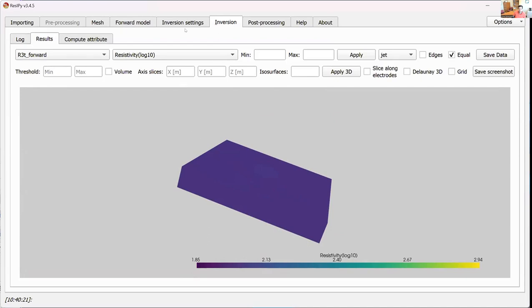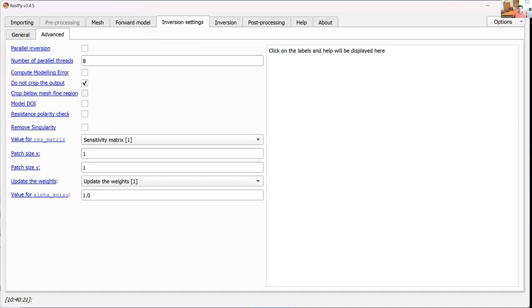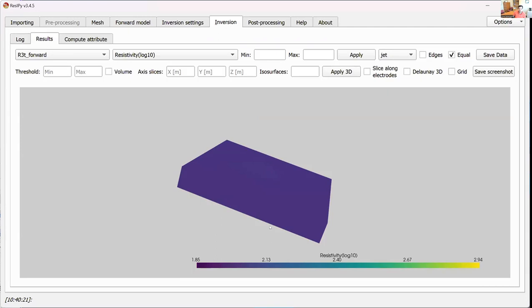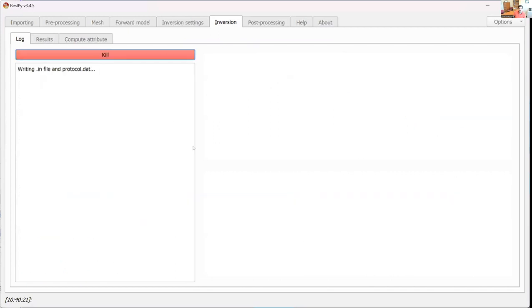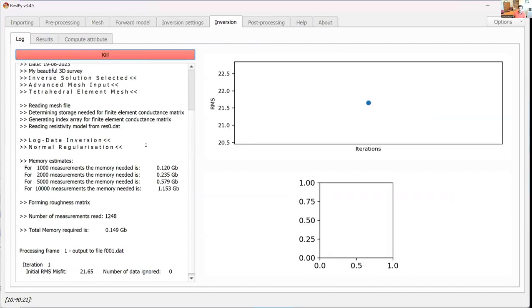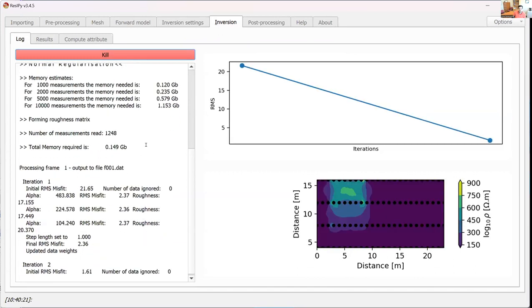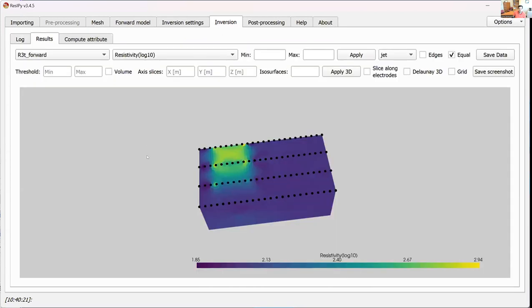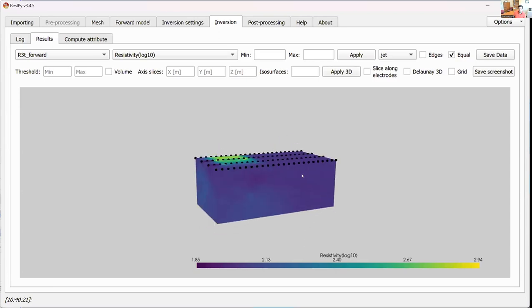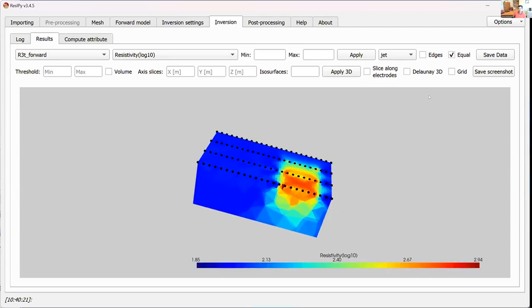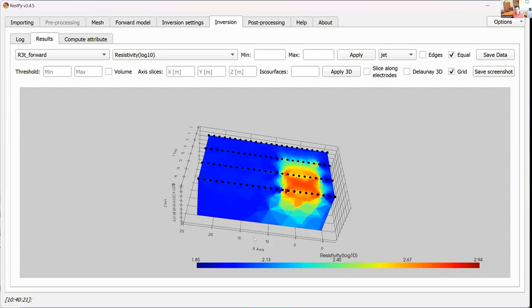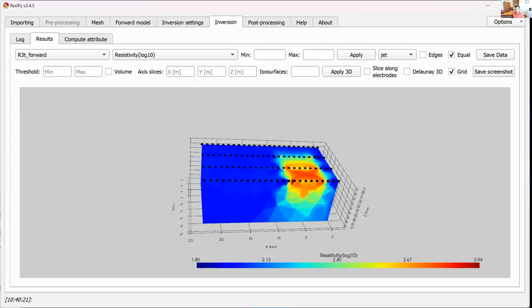So I forgot to uncheck this one. That's why you see the whole mesh. That's what I was talking about. Okay, so this is more like it. So again, something is not right, in my opinion, because we've lost the very conductive feature, and now we only have the resistive one, I think. So we got to figure out what's wrong in here.